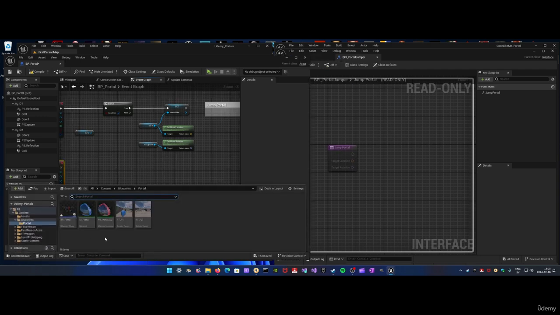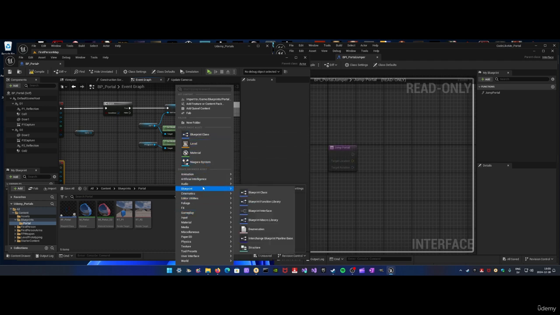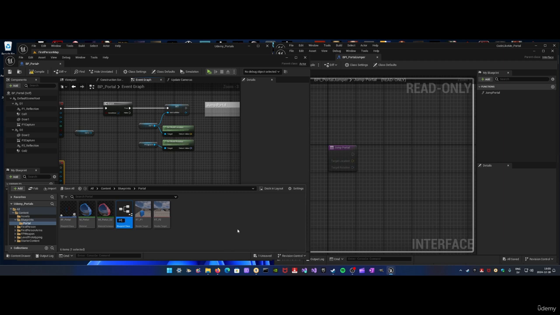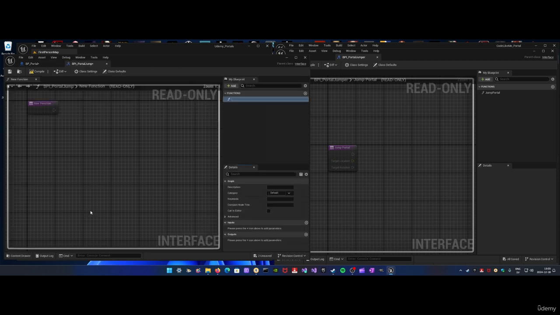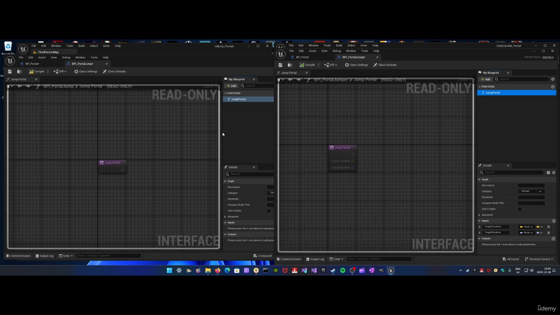Yeah. So let's go to our portal folder. I'm gonna right click here and go to blueprint. Let's see, and then we have blueprint interface. I'm gonna call it BP jump portal. I think that's a good name. And really what it's going to do is take a target location and rotation.